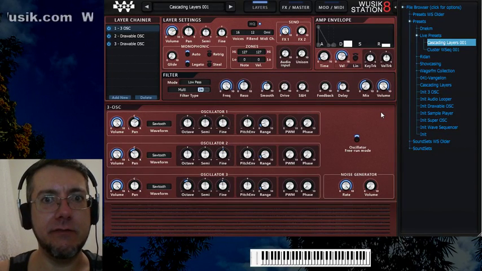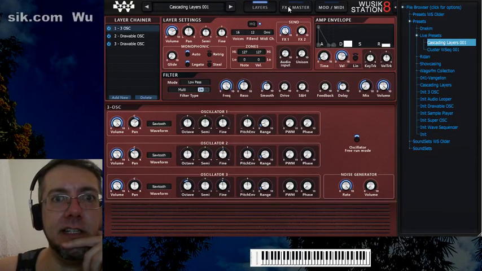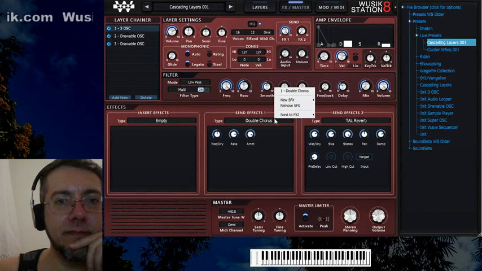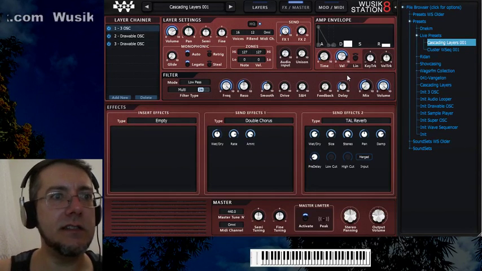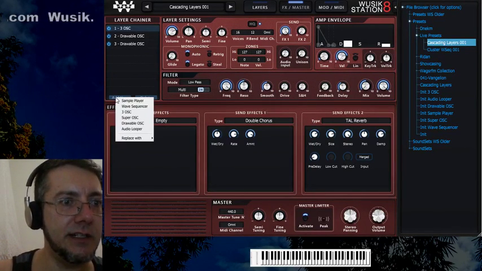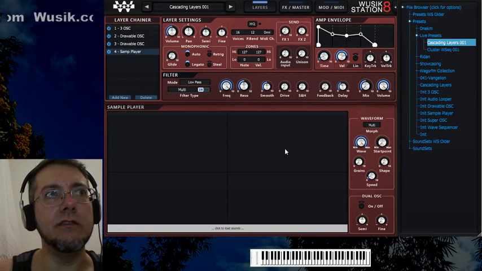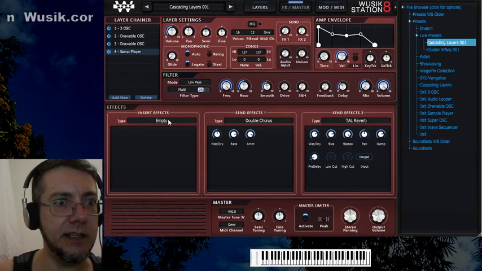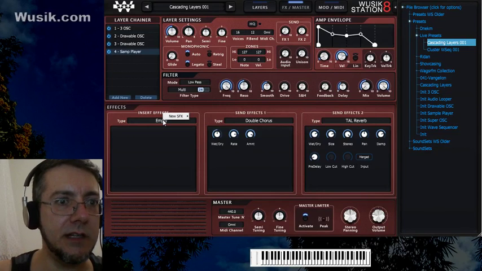Okay, let's play around with what else. What I was doing the other day is playing with the VST effect hosting. So let's try something. I'm going to add a new layer. I'm going to add a sample player layer, but I'm not going to add any sound. Instead, I'm going to add an insert effect on layer 4, for the same sound I'm playing now.